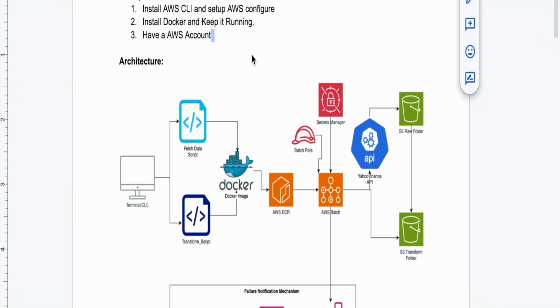Welcome to the project Yahoo Finance end-to-end data engineering project that we are going to do in AWS predominantly. So the prerequisites for this project are you need to install AWS CLI and you need to set up the AWS configure in your system. That is explained in the subsequent videos. And you need to install Docker, and the link to install Docker is provided in the project folder. And once you install Docker, you need to start it and keep it running in the background. And also the other prerequisite is you need to have an AWS account. Now with these three things, you can get started with the project.